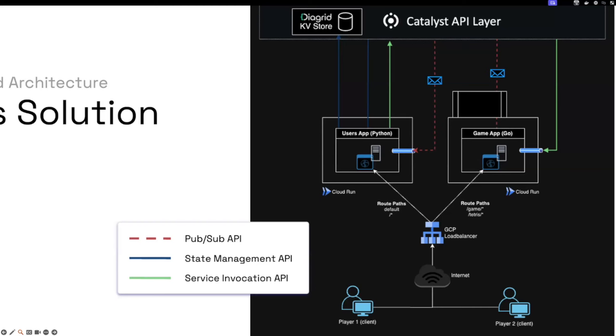So in this case, we'll have 2 clients, right? These clients representing kind of player 1 and player 2. They'll be connecting over the internet to GCP, and then we essentially have a point of ingress there, which is just going to be a GCP load balancer.